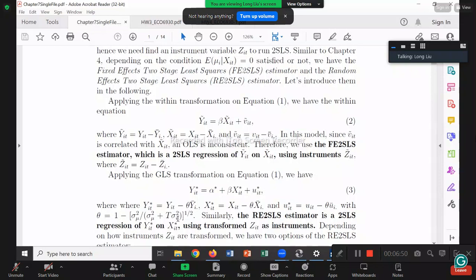At that time, we introduced some technical detail. For example, if T is really large, it depends on how many years, if you have many, many years, then this ratio is zero, because T is at the bottom. A number divided by T, if T goes to infinity, a constant sigma square mu divided by infinity, basically is zero, right? So theta basically reduces to one. So if T is really, really large, theta reduces to one, and if you plug in one right here, our star transformation basically reduces to the within transformation, right?